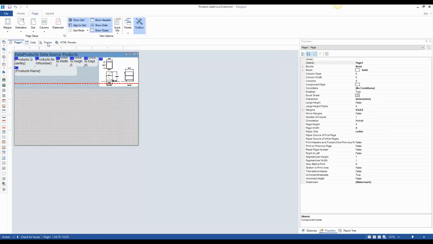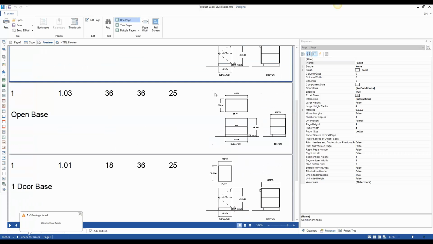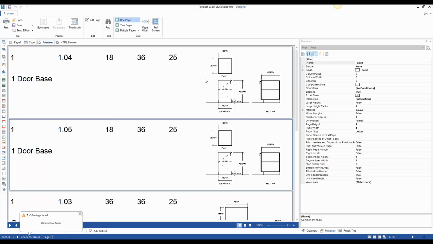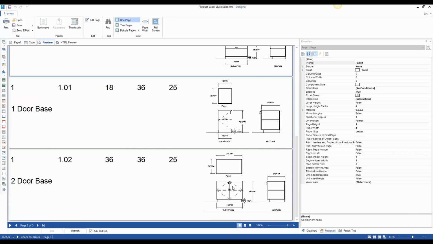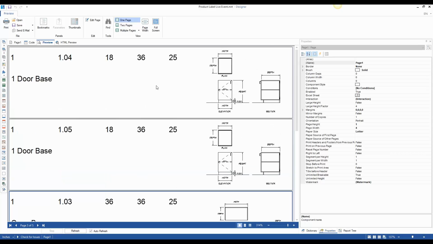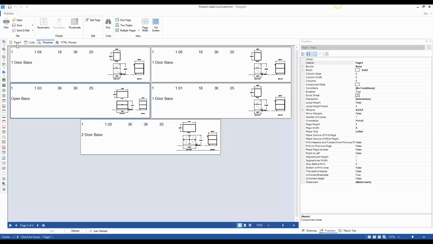And so now that I have that there, if I preview this report, we're going to see that I have just some basic information here. I have my one door bases at the top. I have an open base here with its image, its width, height, depth, item number, quantity, one door base, and a two door base. So just a very simple, quick and easy way to configure these reports to get a roll feed on there.